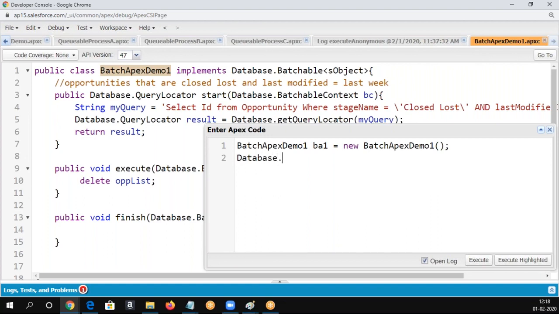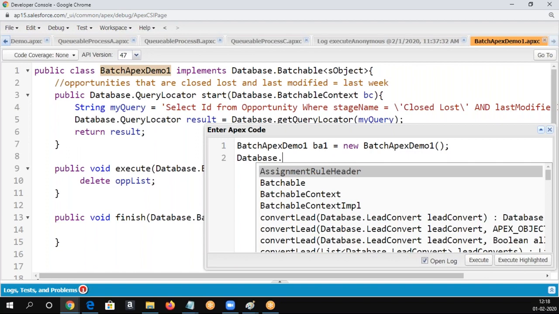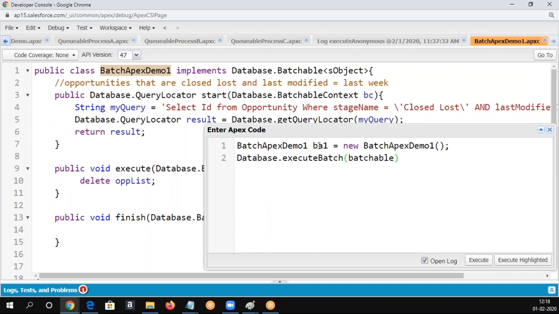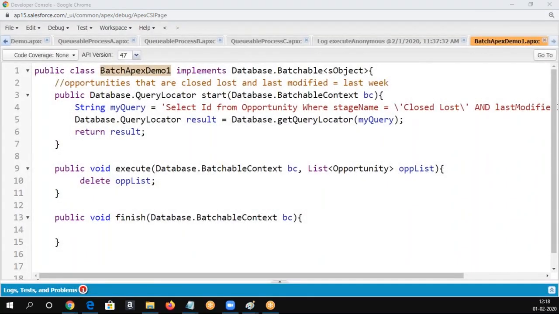Now in the queueable fx, you go for a system-defined system method that belongs to the system class. So here you go for a database method called execute batch, where you'll pass the argument as your batch fx class object. So you submit this, and we know where to monitor.